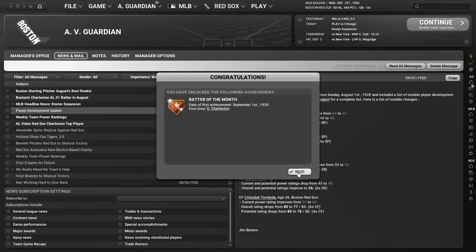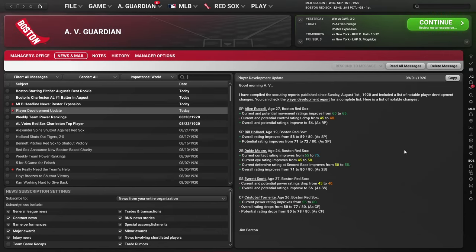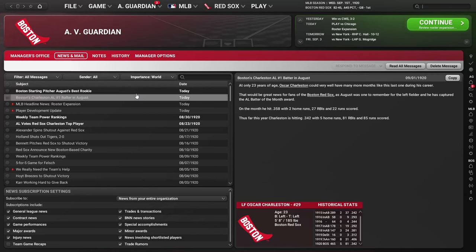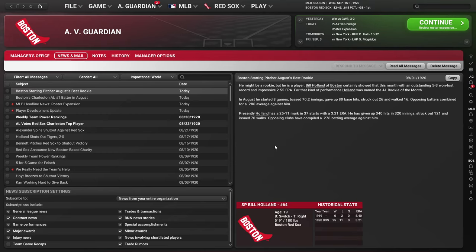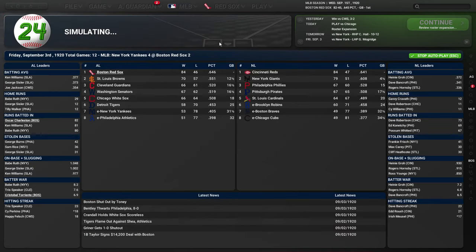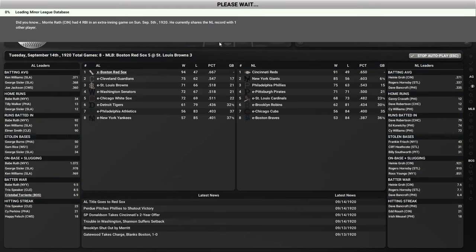Oh, poor Yankees, eliminated from the playoffs. Fuck the Yankees. Oscar Charleston. And boom, my friends, we are going to the World Series. So it turns out if you integrate the major leagues earlier, you get really great players that help you get to the World Series. Who knew?